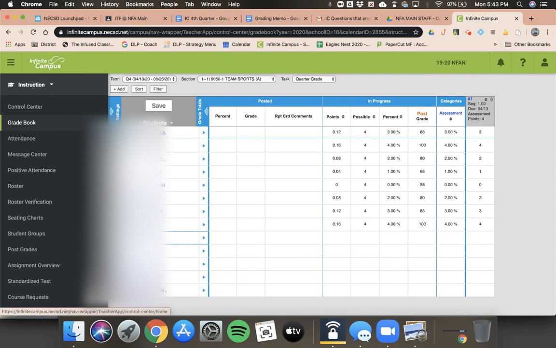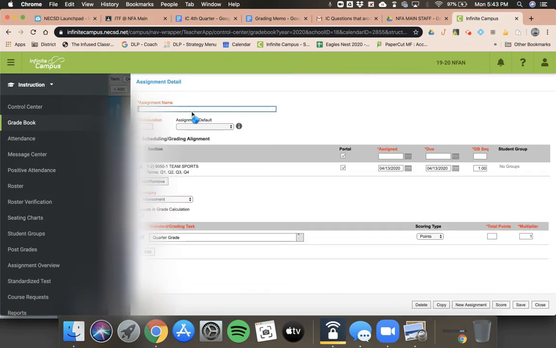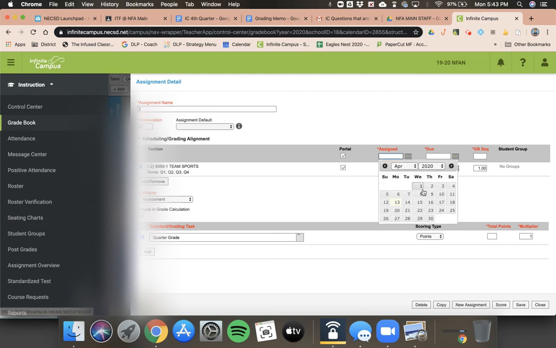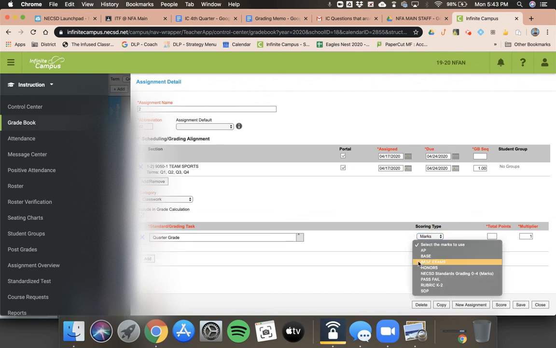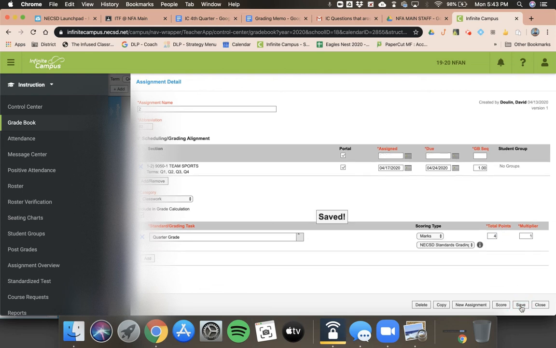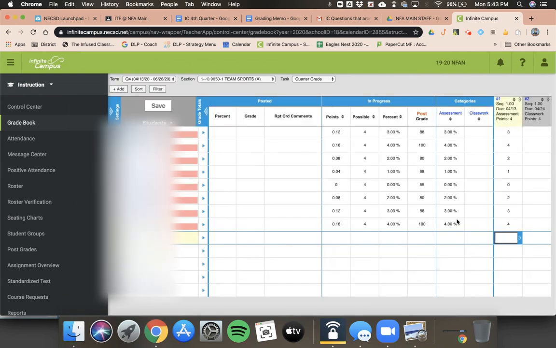I'm going to do that assignment one more time. So I'm going to click add. So this is assignment 2. I'm going to write it as number 2. I'm going to change the date for this one just to demo that. Maybe the due date is the week after. I'm going to change the category this time. It's going to be classwork. It's only for this section, so I'm not going to add anything else. It's for the quarter grade. Again, scoring type needs to be changed to marks. I need to change it to NECSD grading 0 through 4. I need to make sure I put it in as a total of 4 points. I'm going to hit save. I can hit close. Here is number 2.